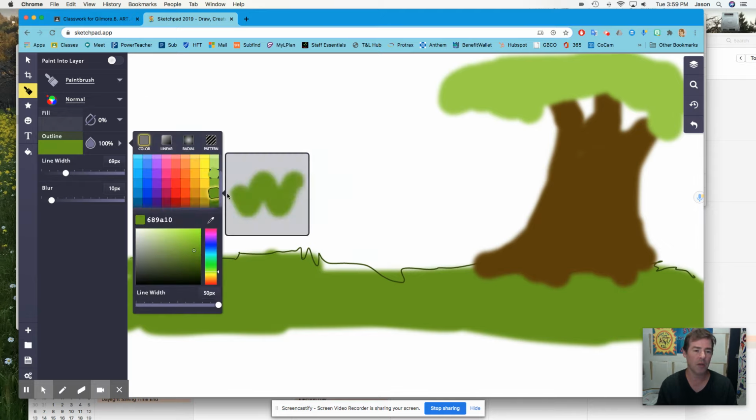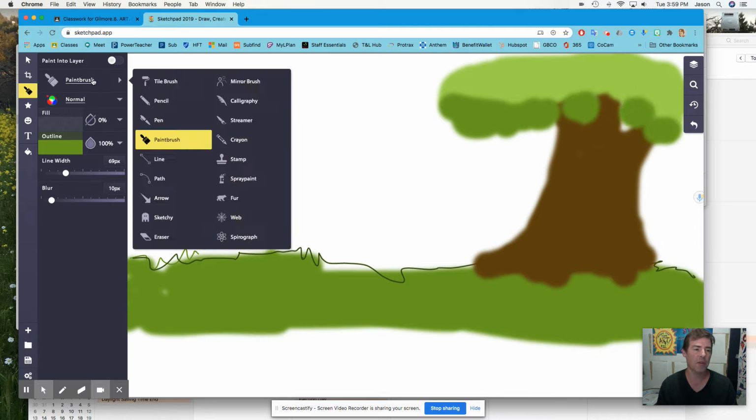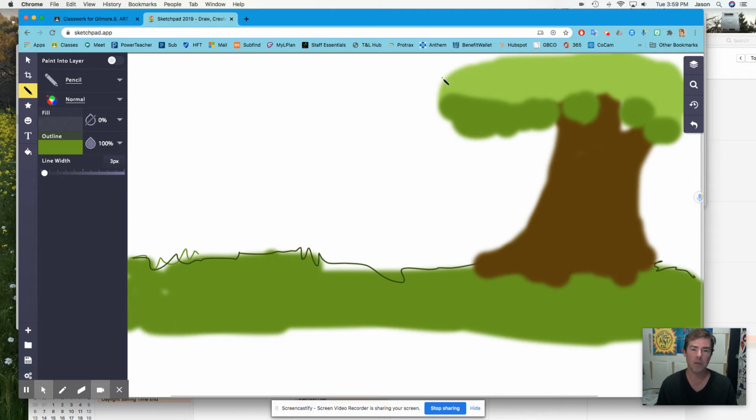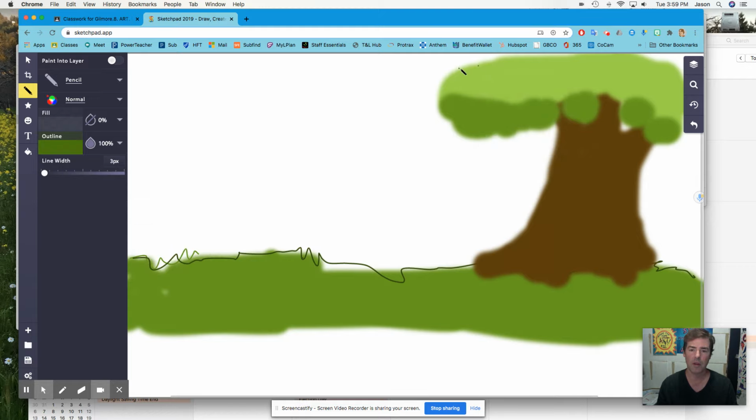And then I'm going to do a little undo. And I'm going to put in some darker leaves. And then I want to define my leaves a little better. So I'm going to use a darker leaf color for a pencil. And click with my left hand, and draw with my right. And that looks a little more leafy, even though it is super quick that I'm doing this.